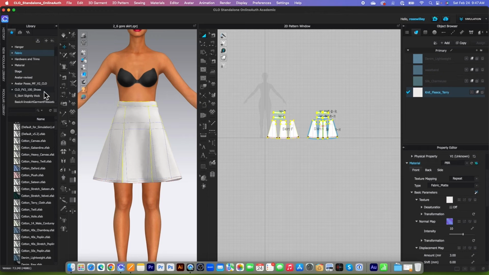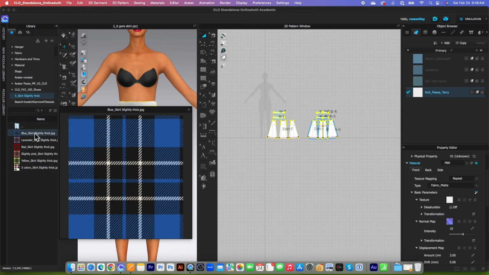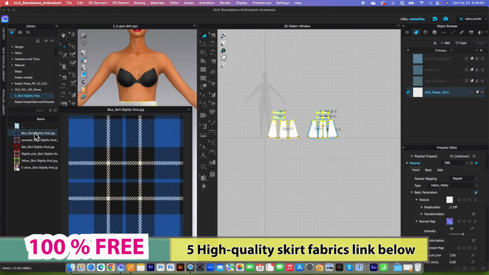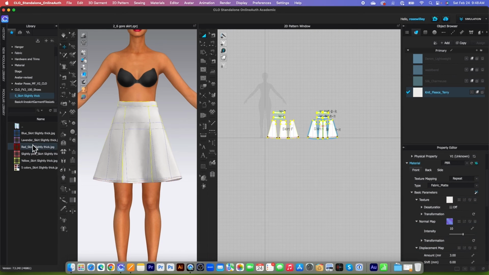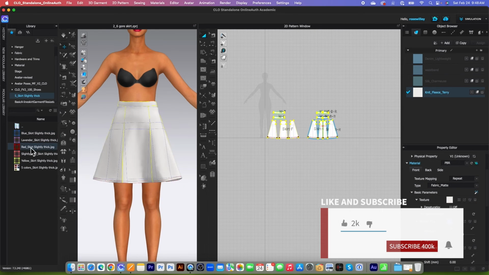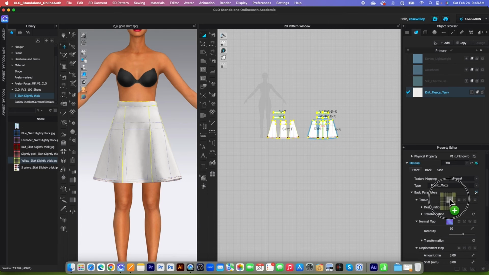And then I'm going to simply click on this fabric texture. And as you can see right here, guys, I have this free 5 high quality fabric texture for your skirt. You can simply click whichever one you want. I'm going to simply try out the yellow one first. Simply click, drag and drop onto the texture right there on the property editor.